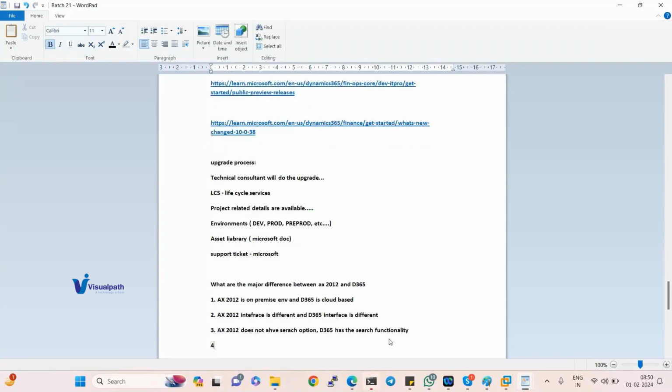What next? Coding. Even on the technical side, coding was so easy in AX 2012. For developers, it was so easy. Whereas in D365, coding is a little difficult for developers. Why? Because you cannot modify the existing code which is given by Microsoft. Microsoft has built some functionality, and you want to improve that functionality for your business purpose. Of course you can improve it.